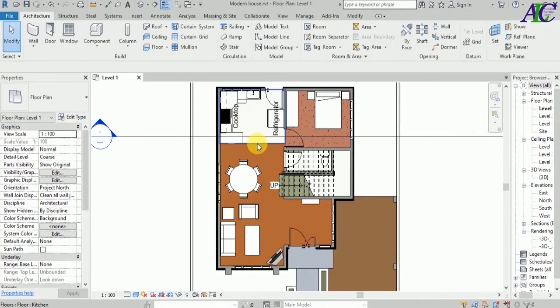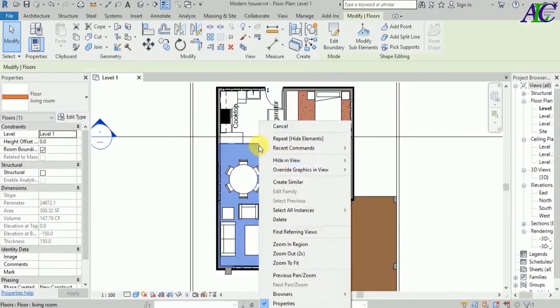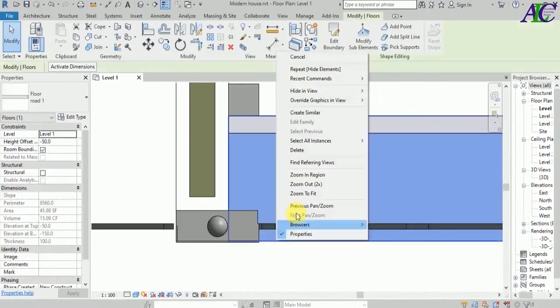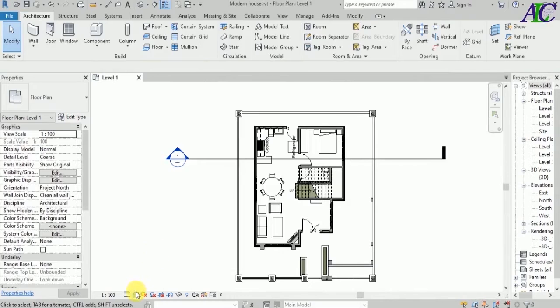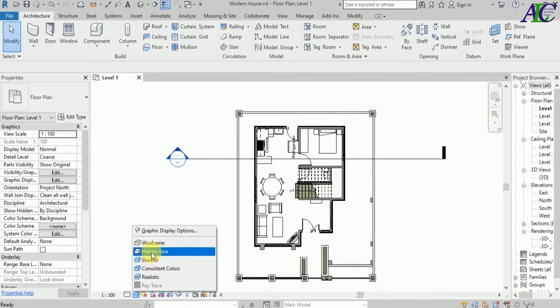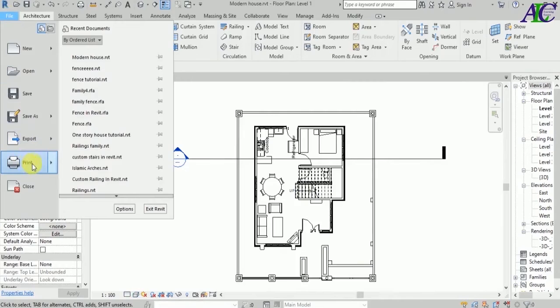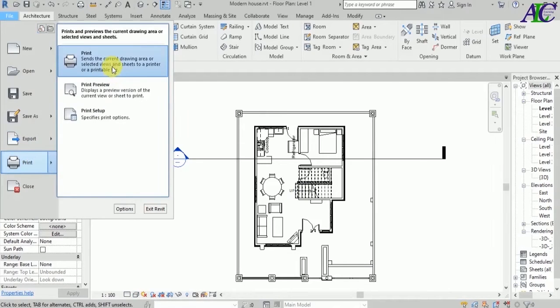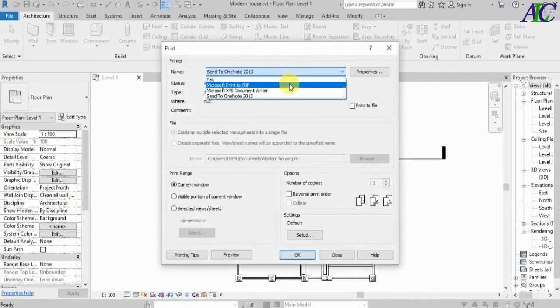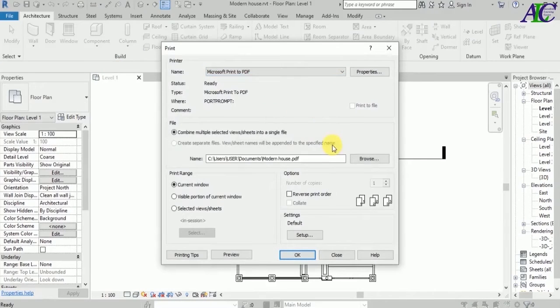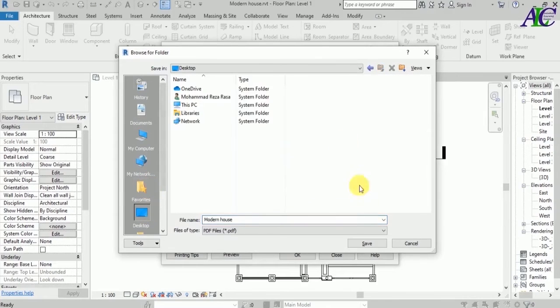Okay, and now let's see it with the lines hidden. Okay, and now all you have to do is go to file, and from here go to print, and then print. Okay, from here select the Microsoft Print to PDF. Okay, from here you can change your file location if you want to. So let's select the desktop, and you can rename as well.